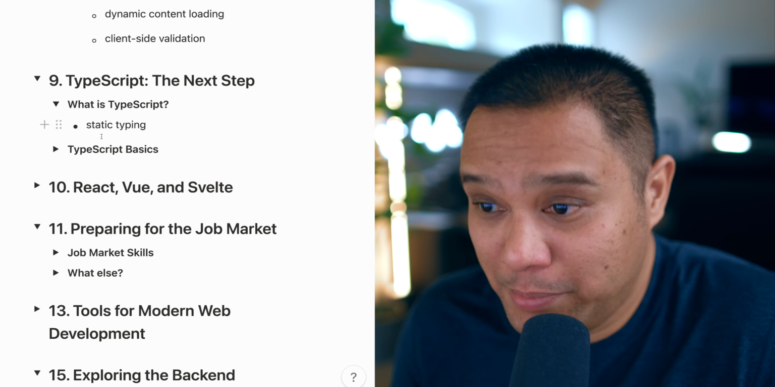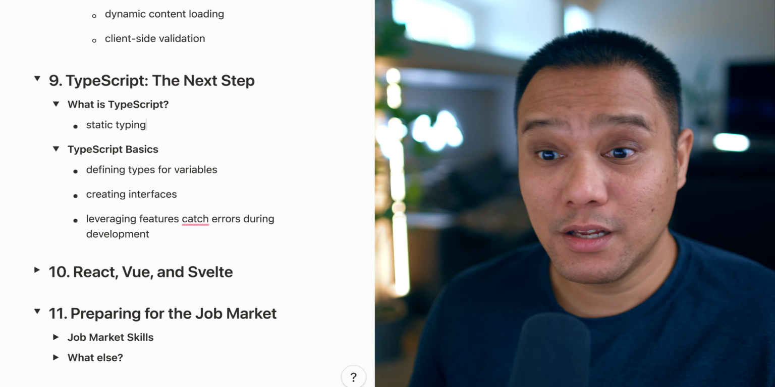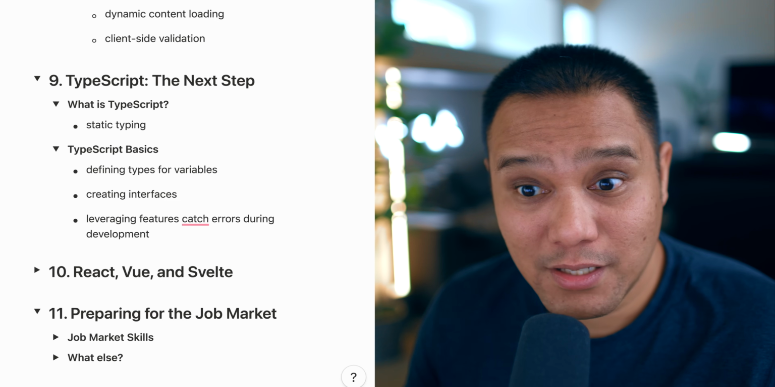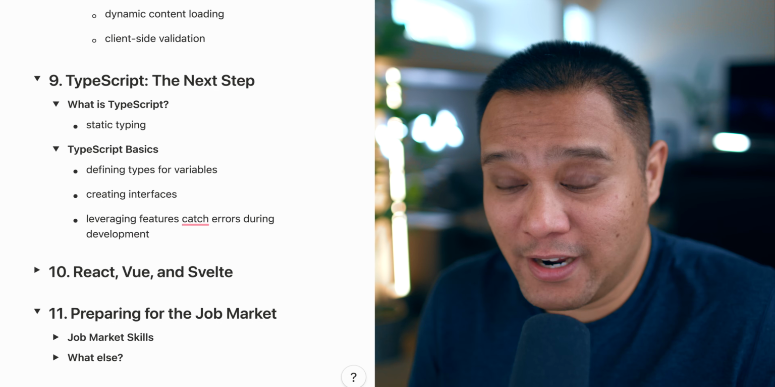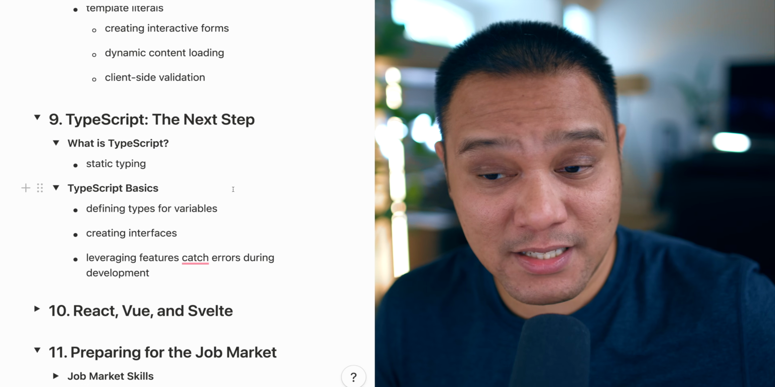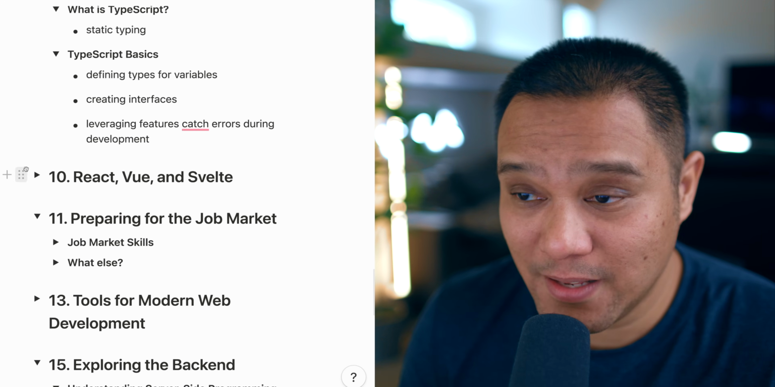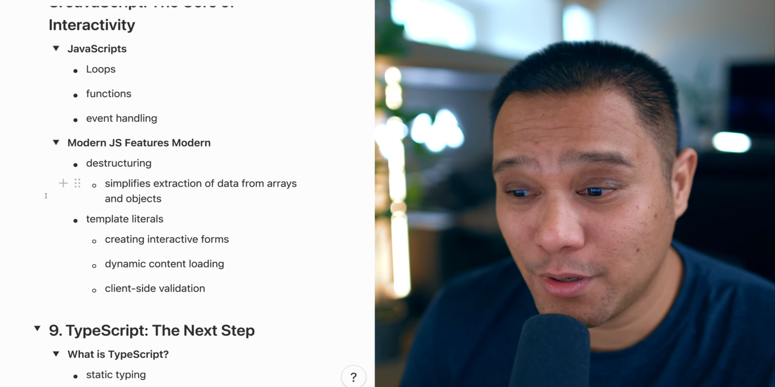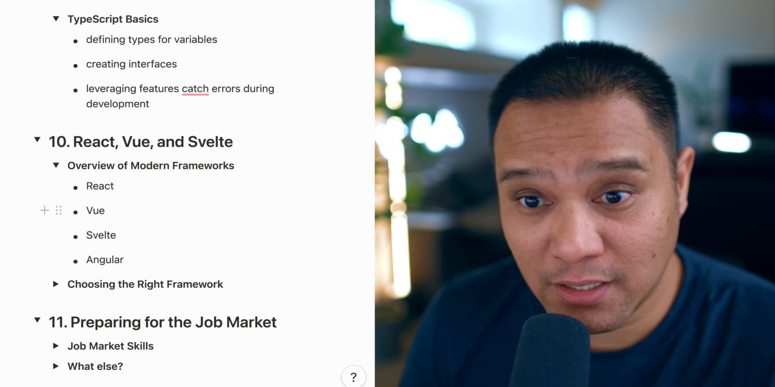Now, some TypeScript basics include defining types for variables, creating interfaces for complex data structures, and leveraging TypeScript's features to catch errors during development, right? TypeScript is something I definitely add to the list. It's not absolutely necessary, but a lot of companies use TypeScript. So I would make sure to learn TypeScript next. So now you're learning vanilla JavaScript, you learn TypeScript. Now what will really help you get the job down the line is React.